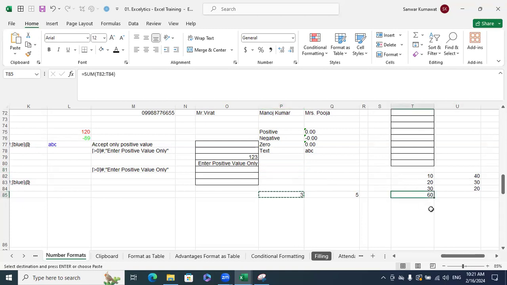Now I am going to copy this and paste here. Tell me, will it be 60 or will it be the formula? Formula, sir. If I'm copying this and pasting here, now tell me the result will be 90. Now clear? अभी समझ में आया?